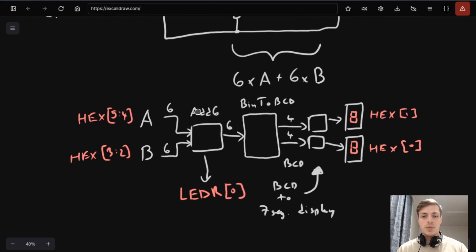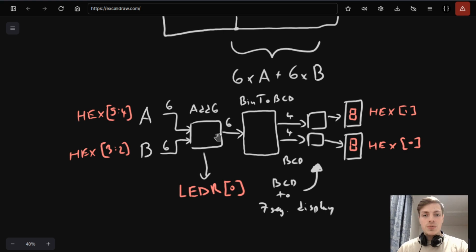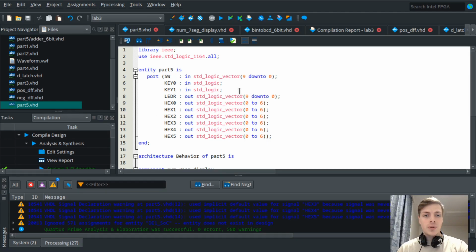And now let's try to implement it. First, we will just try to show addition of two numbers that we will hard code in VHDL, and then we will add the registers for the numbers later. So first we will show the addition. Let's do it now. I have my Quartus project here, part 5, and I will set it as top level entity, and I have switches, keys as inputs, and LEDR and 6 hexadecimal 7-segment displays as output.